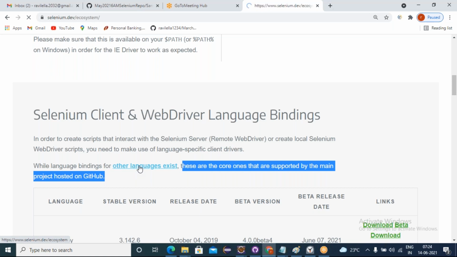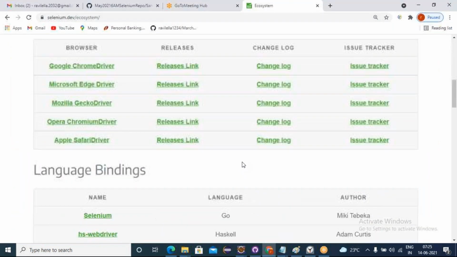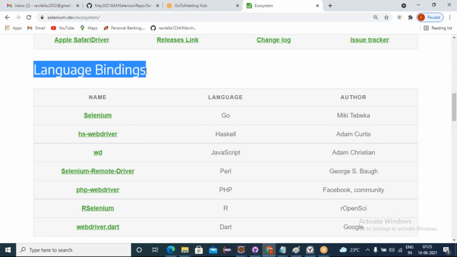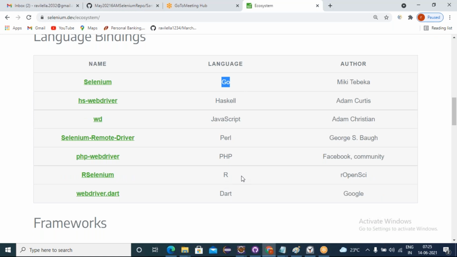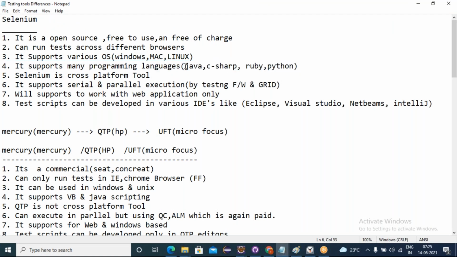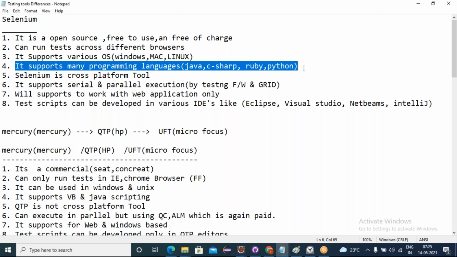If I click on this, here I can see the other supported language bindings: the Go programming language, which is Google's language, Haskell, Perl, PHP, R, Dart. These many programming languages are also supported to build Selenium automation scripts, but these are the core ones. By using any of these language bindings, I can build my Selenium automation scripts.